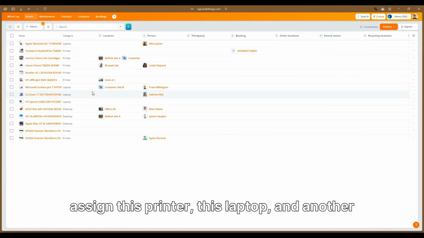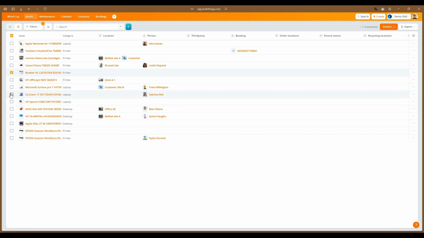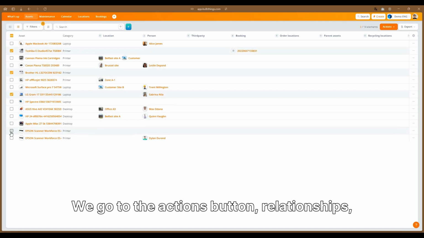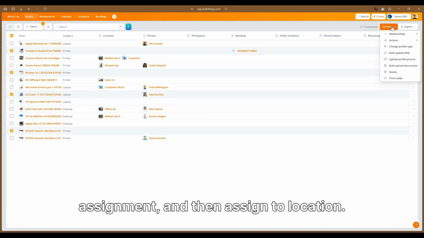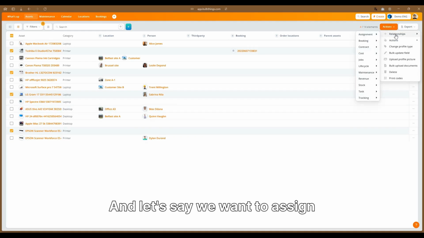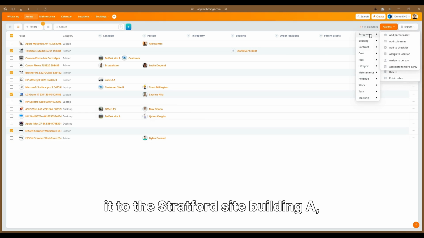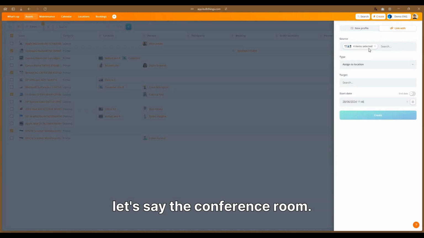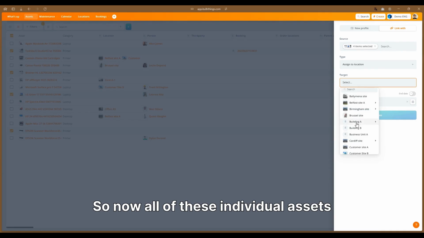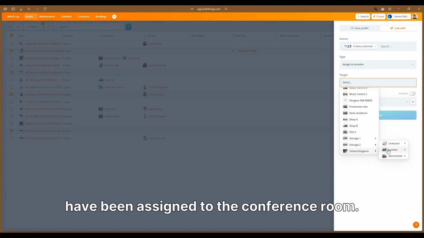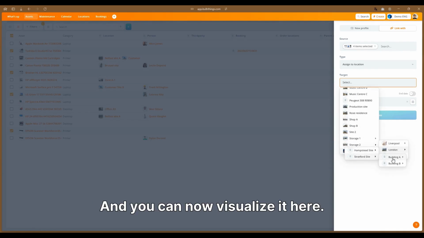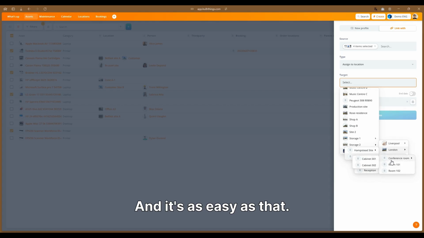So now let's say we want to assign this printer, this laptop, and another printer and even a scanner. And we want to assign these to a specific location. We go to the Actions button, Relationships, Assignment, and then Assign to Location. And let's say we want to assign it to the Stratford site building A, let's say the conference room. So now all of these individual assets have been assigned to the conference room. Just hit Create, and you can now visualize it here, and it's as easy as that.